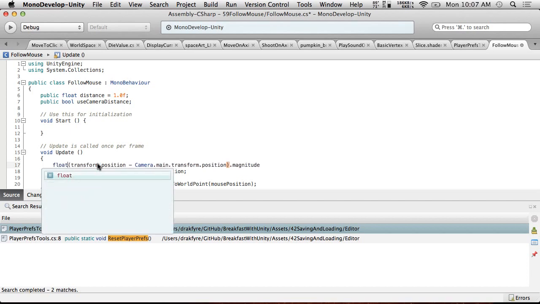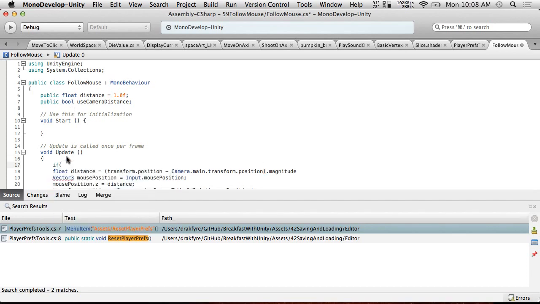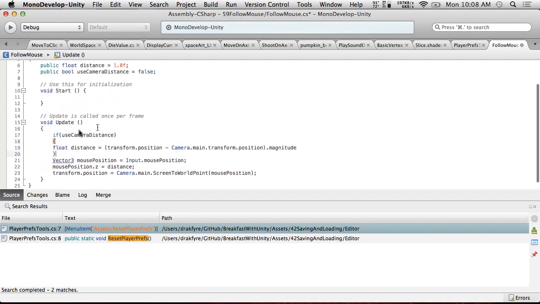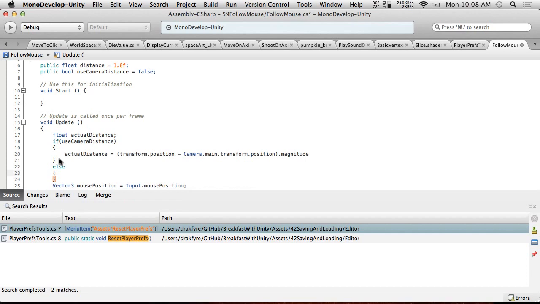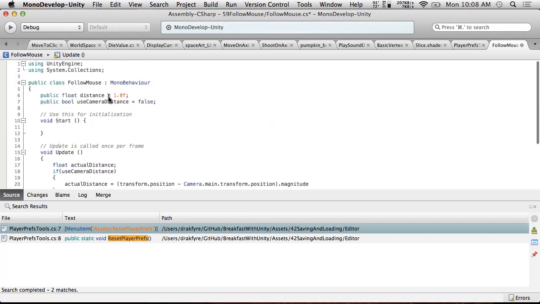So we're going to do float distance equals, if use camera distance, we'll default this to false. If use camera distance, then we're going to do float actual distance. So if use camera distance, then actual distance equals transform.position. Otherwise, else, we will make actual distance equal to distance. So now we can still use our distance variable if we aren't setting this to true.